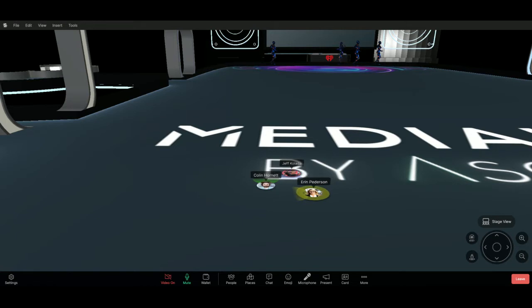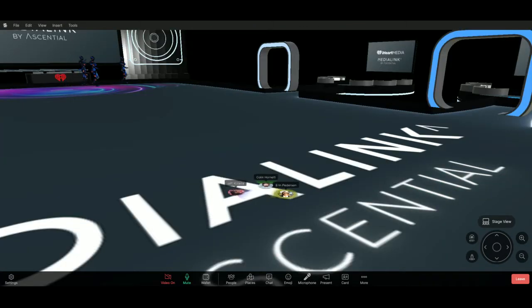To unmute your microphone, you're going to come down to the bottom menu and hit the mute or unmute button. If you want to quickly mute and unmute your microphone, the push to talk function is activated by holding the space bar to mute or unmute.